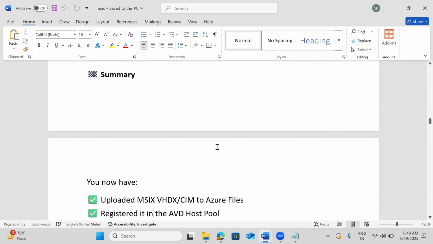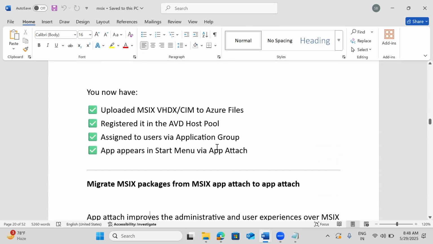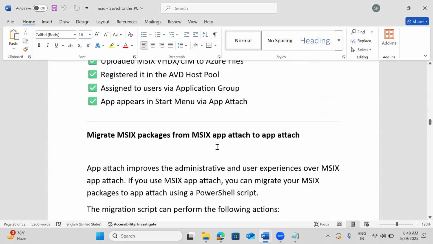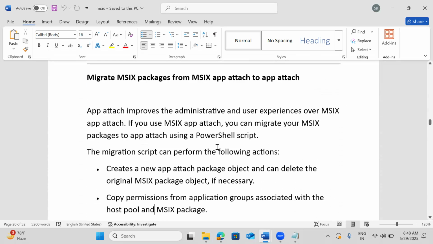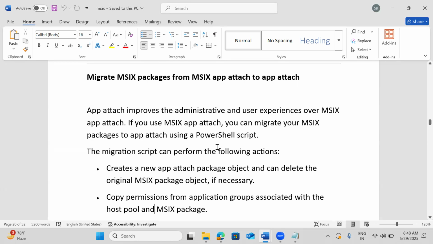Okay, so we need to deliver those applications. And one more thing: MSI packages, Microsoft is going to stop. End of life has been declared already. Even in the Azure portal we can see that end of life is already declared.